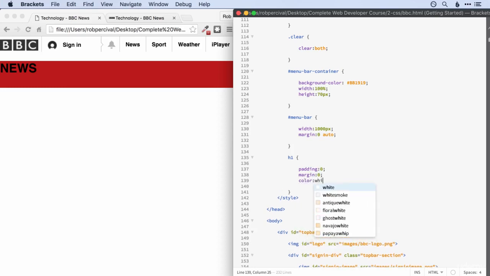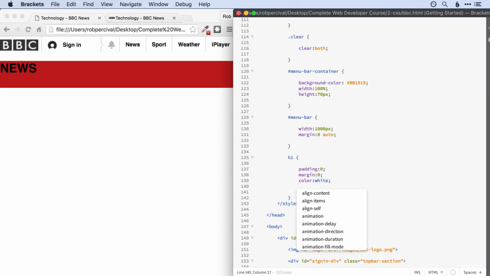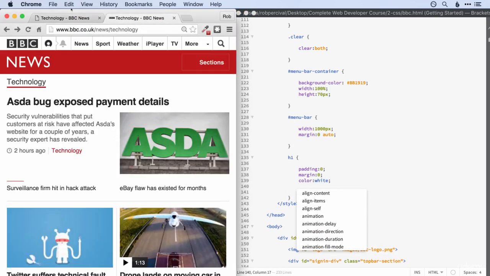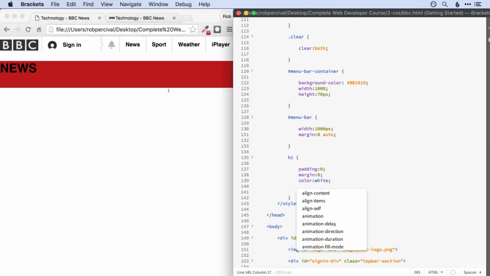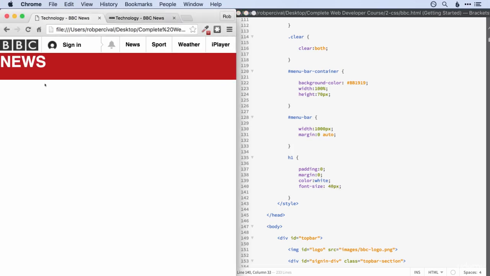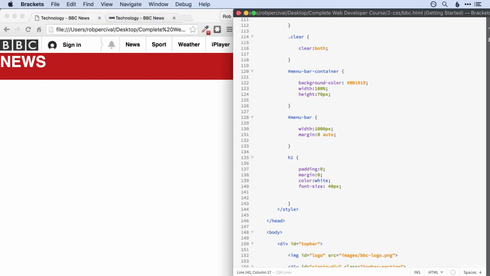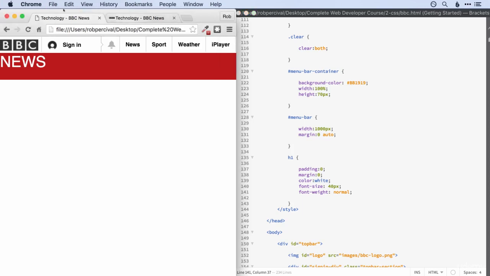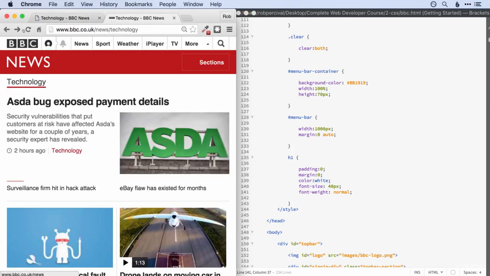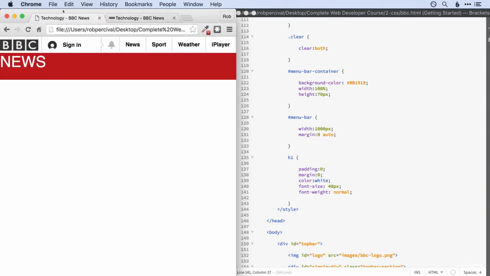We might want to put some back in again. We definitely want it to be white. And I think we want it to be a little bit larger than it is now. So let's try a font size of 40 pixels. See how that looks. Okay. I'm pretty happy with that. I think we actually don't want it to be bold. So let's set the font weight to be normal. Great, that's looking better. It's not quite the same font, but it's close enough.